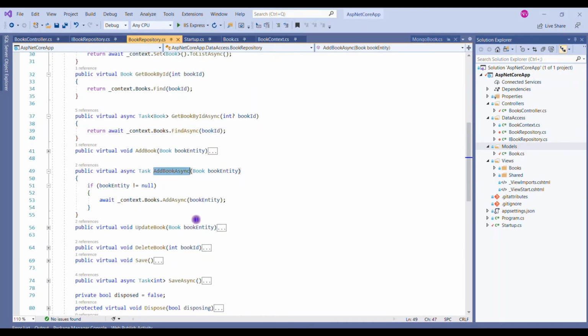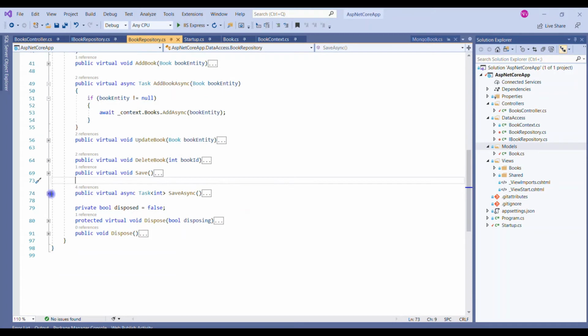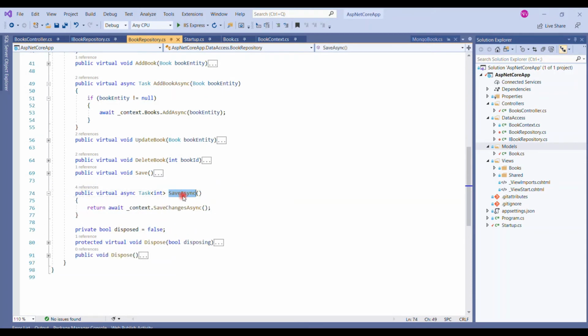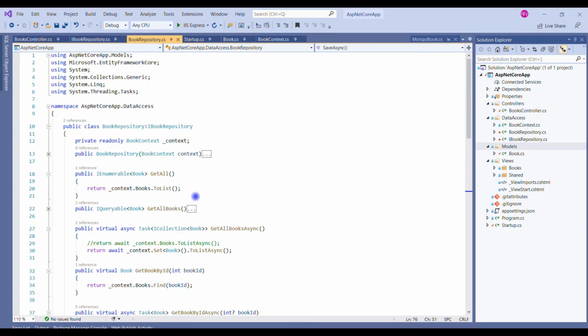This is the AddBook implementation of asynchronous. We will use AddAsync. These are the non-asynchronous versions. And if we talk about the SaveAsync version, this method is also available in an asynchronous manner in DbContext. So these are the most important implementation parts that I made for you.